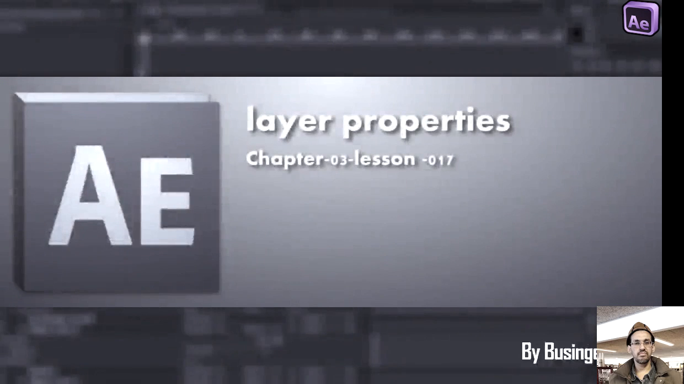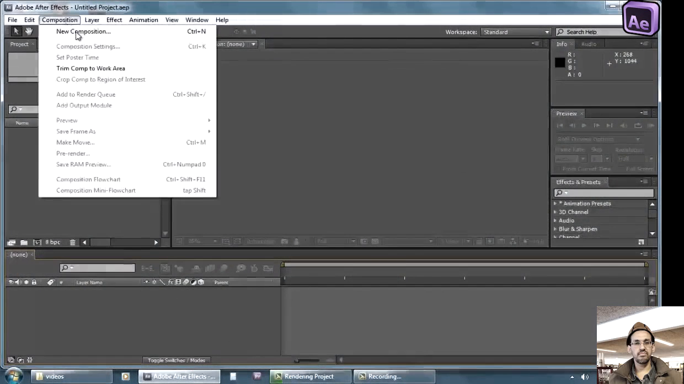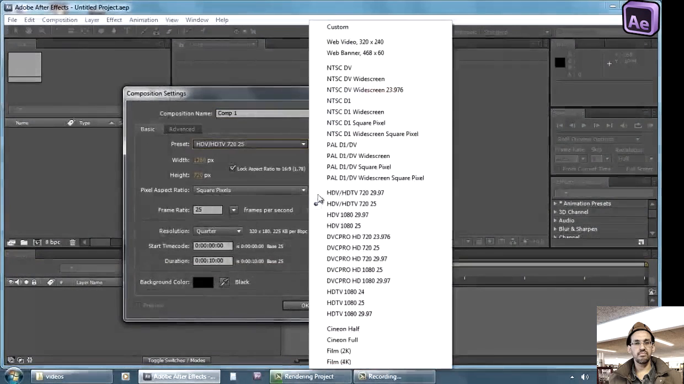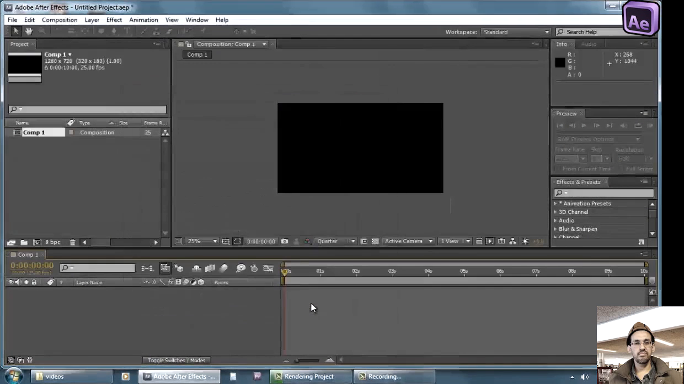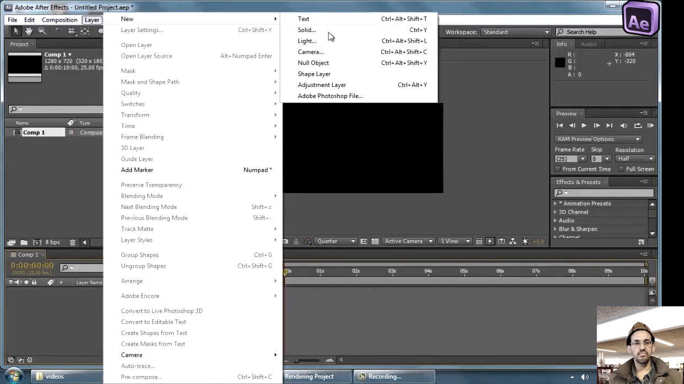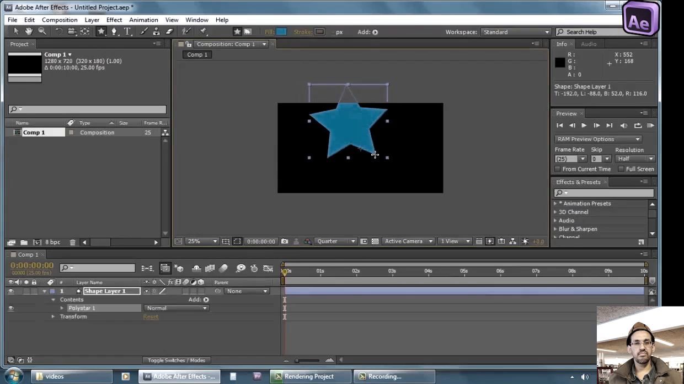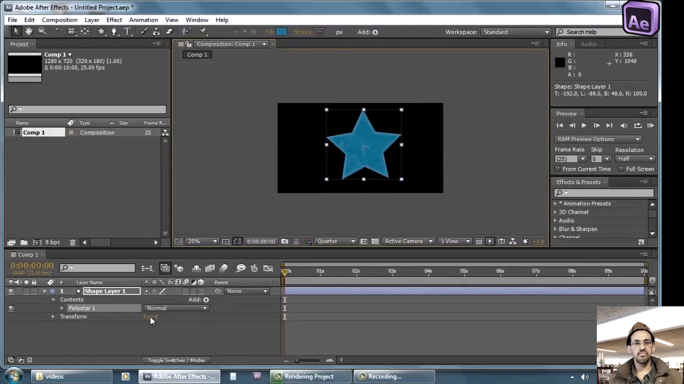In this video, we'll look at animating layer properties. First, let's create a new composition by going under Composition, New Composition, choose a preset, then OK. Let's add a new layer by going to Layer, New, Solid, or in this case, let's just use a shape layer. For example, let's use a star tool. Select the tool and then drag in the work area to create the star shape. Then let's move it there.